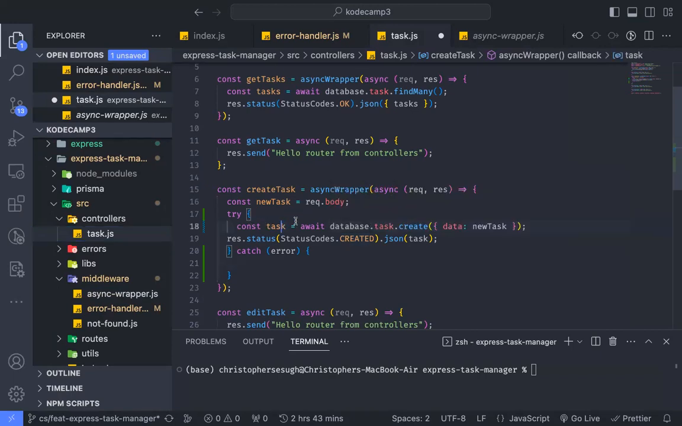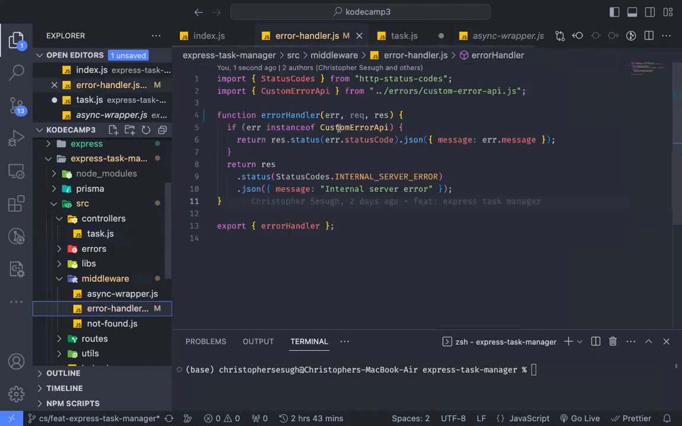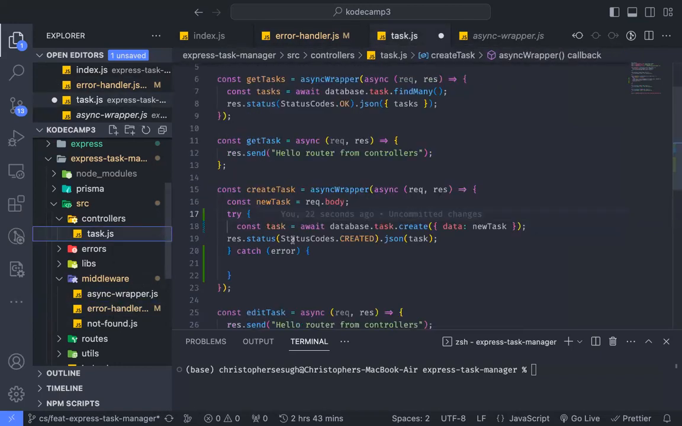It's already called in our try block. So if there's any error, the error will be propagated to the error handler to handle it for us. So we don't need to write any try catch. That's handled automatically in our async wrapper. And the fn we pass in as a parameter is this very function.